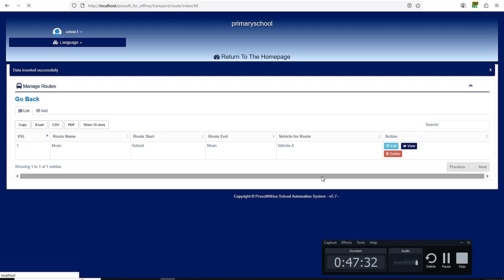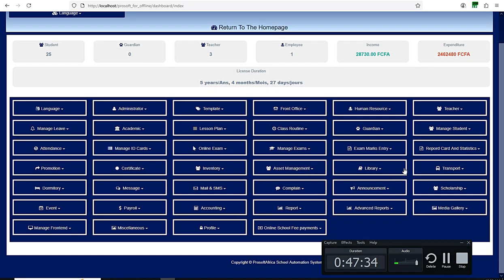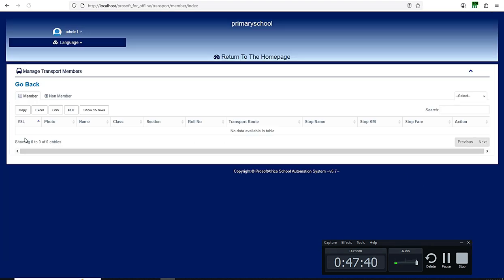So the next thing, we have to go back now to transport member. Let's go to transport member. We have to add non-members. We have to add people to the transport service, like I was explaining at the level of the library. People need to subscribe for a bus service. So every person cannot be here. You have to add those who want to hire your bus services. So non-members, you have to select now per class.